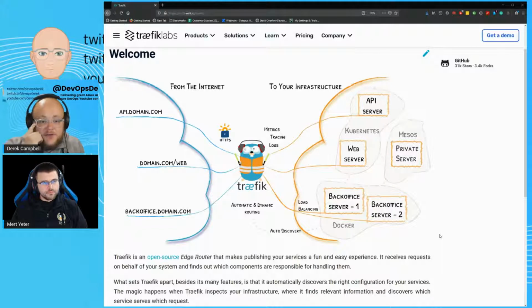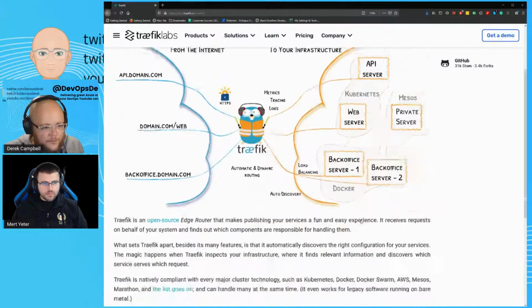So what's the difference between Traefik proxy and, say, for instance, other edge routers? What are the differences between them? Okay, there are several differences, but the most important difference, this is my opinion by the way, is automatic service discovery, as you can see on the page.